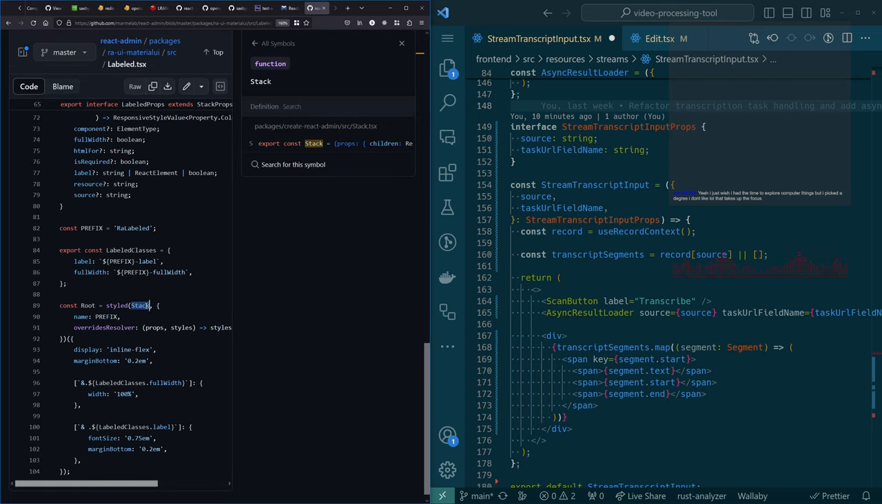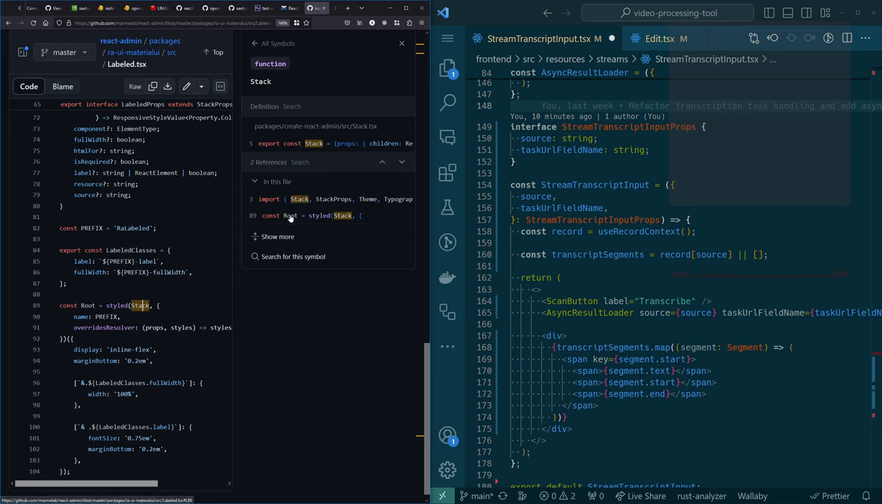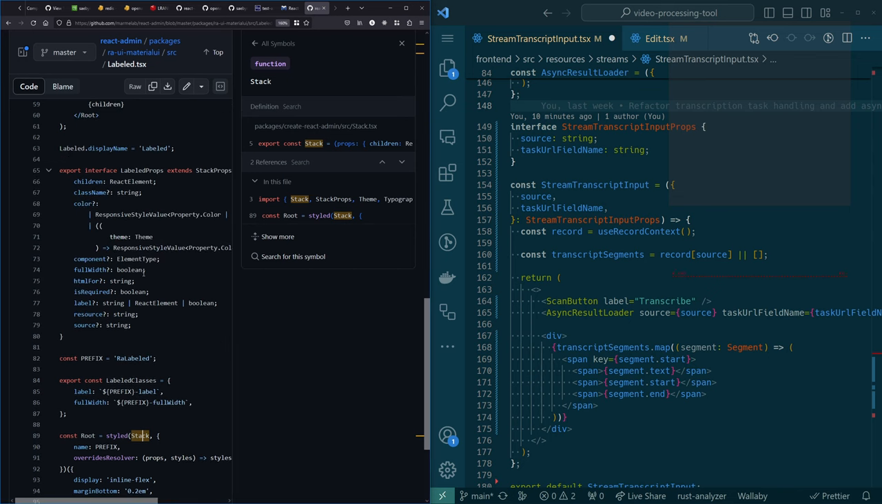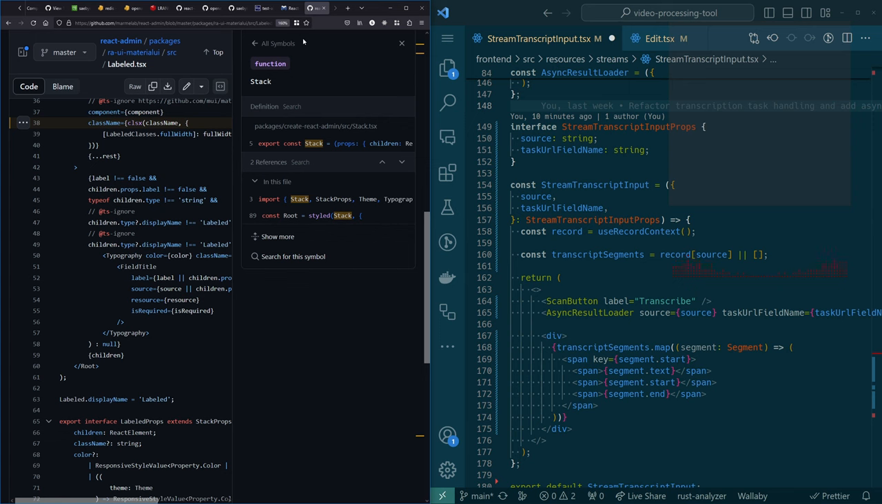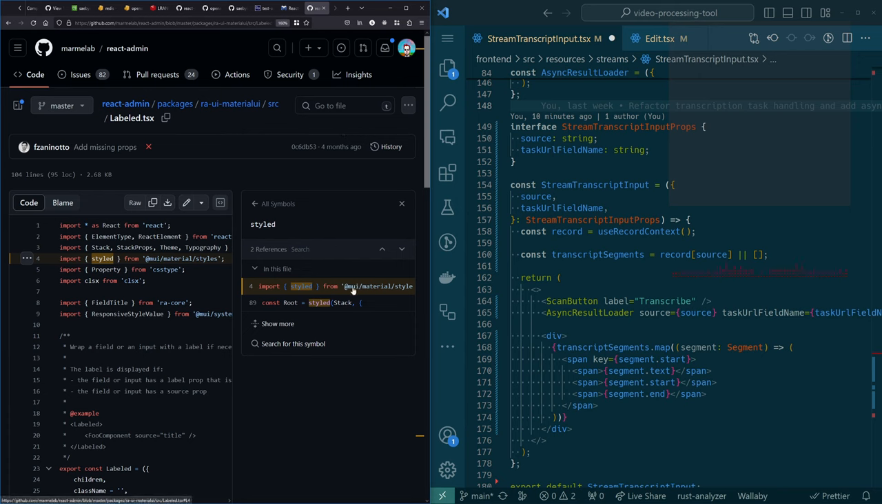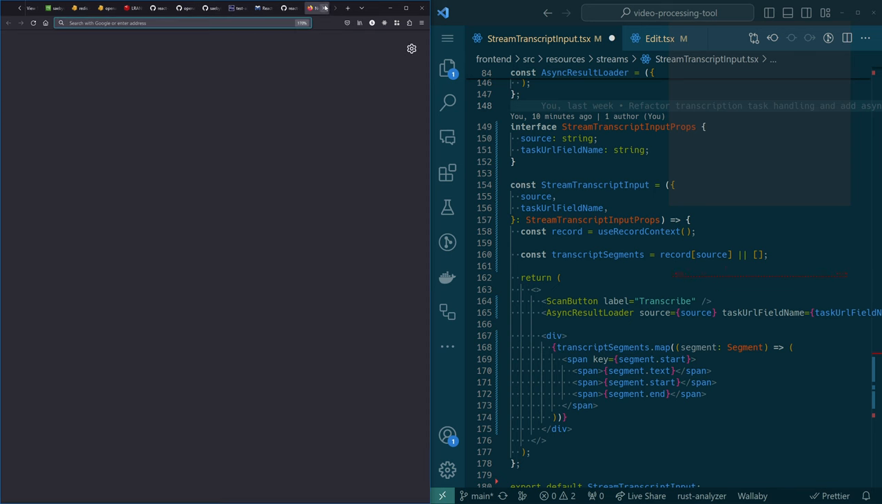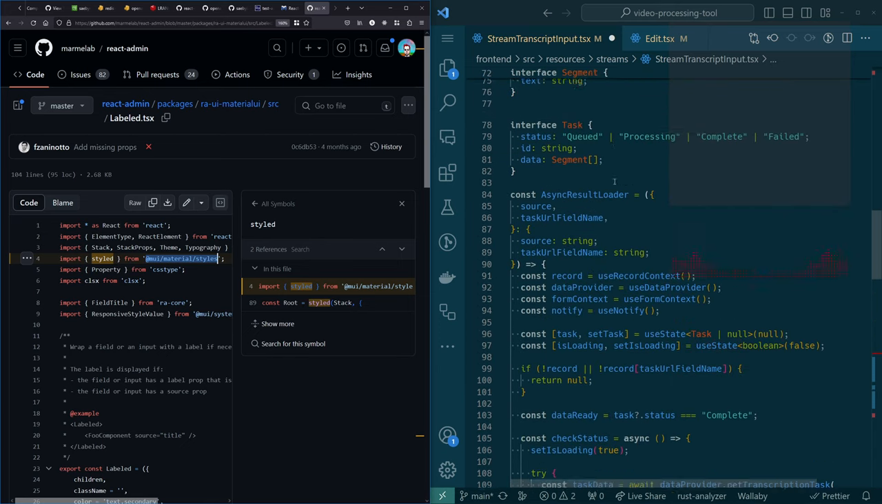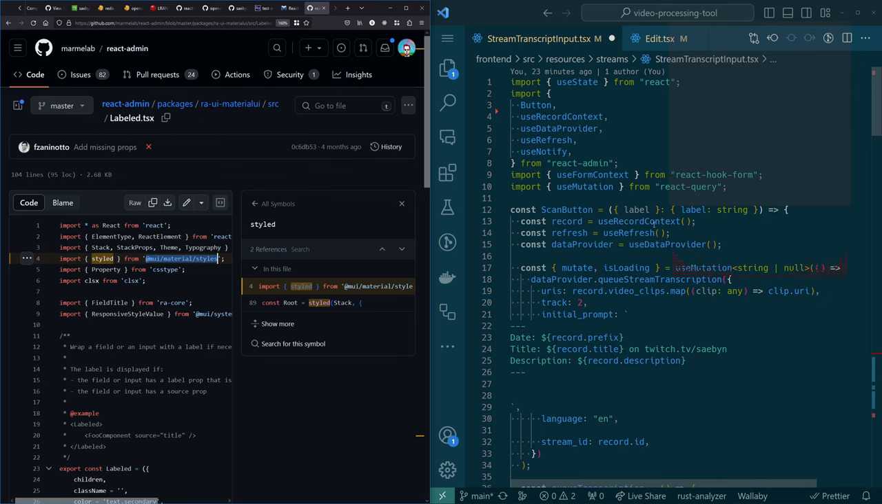So we wrap an existing component with styled, and I think this part is optional if I remember right. And then we pass in an object that has some CSS in it. And then, okay, so stack. So how does styled work? Styled is coming from Material UI, right? Okay. So let's try writing some code. It's enough hemming and hawing.